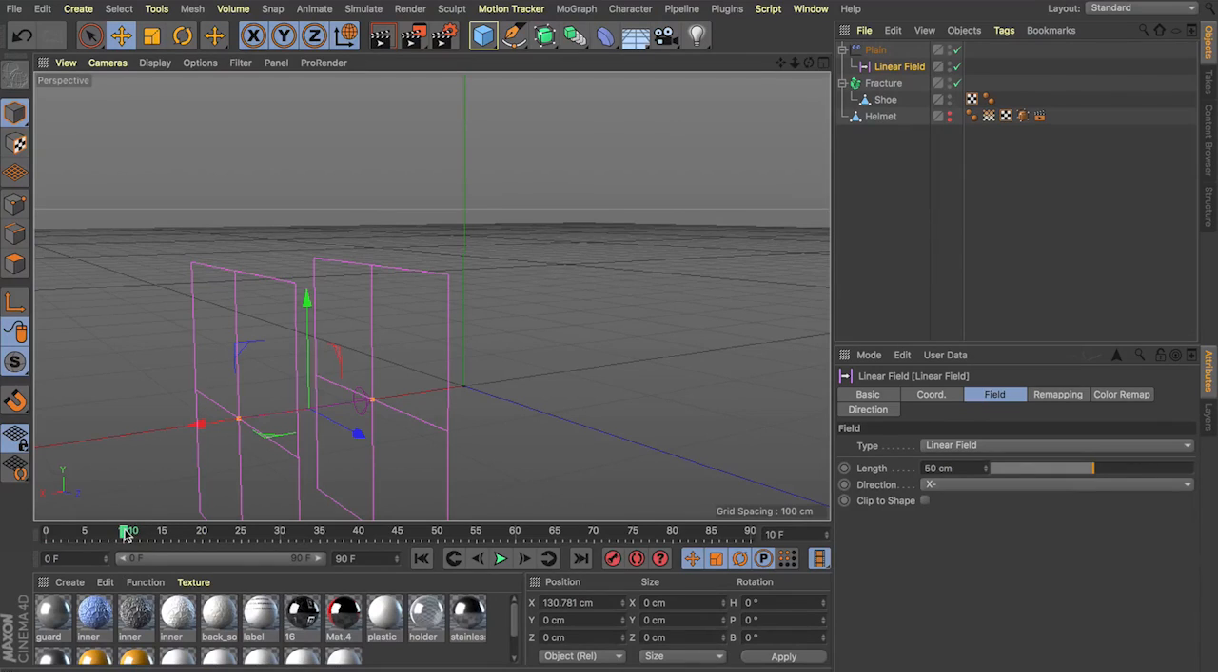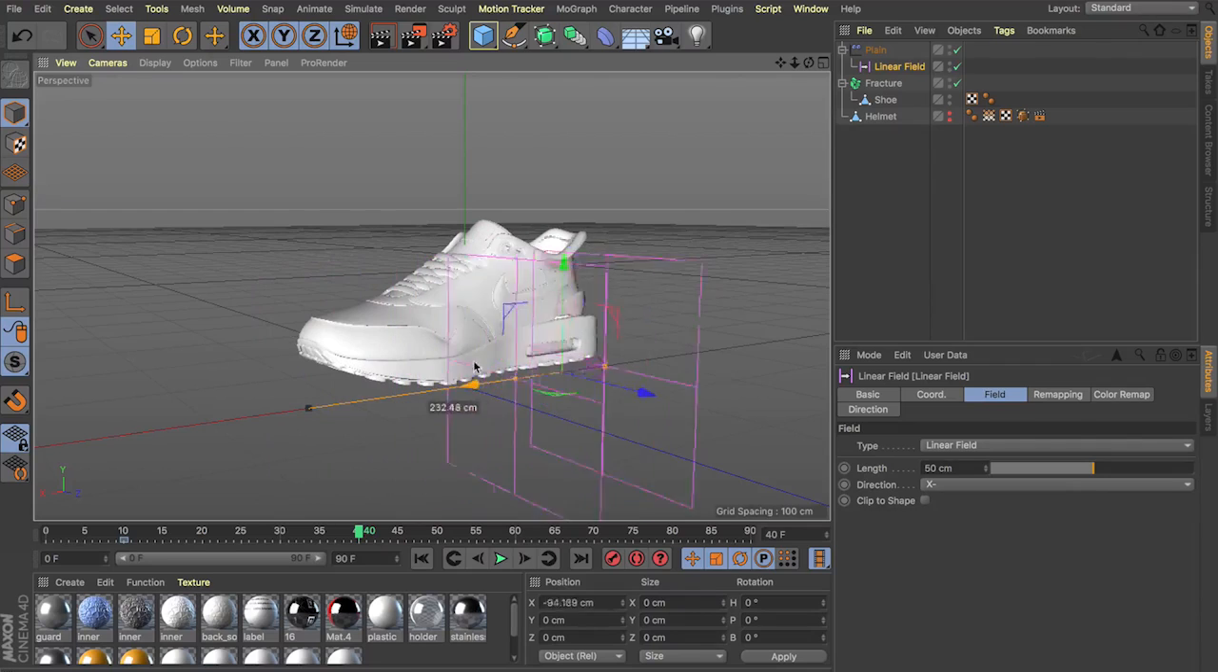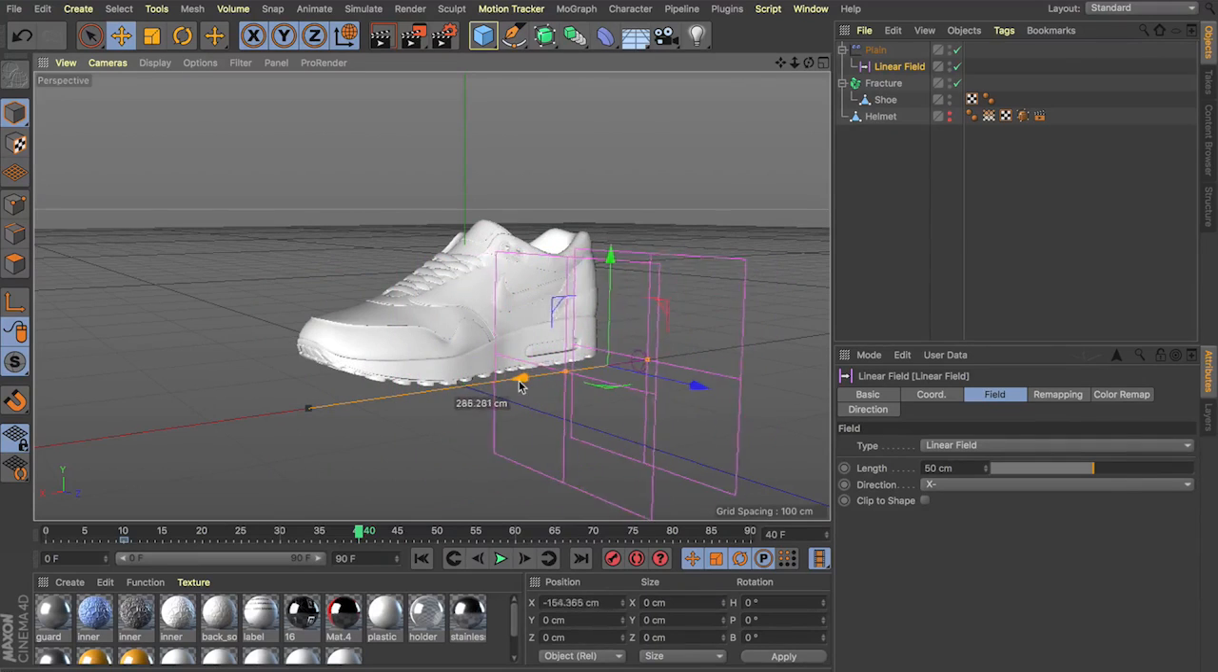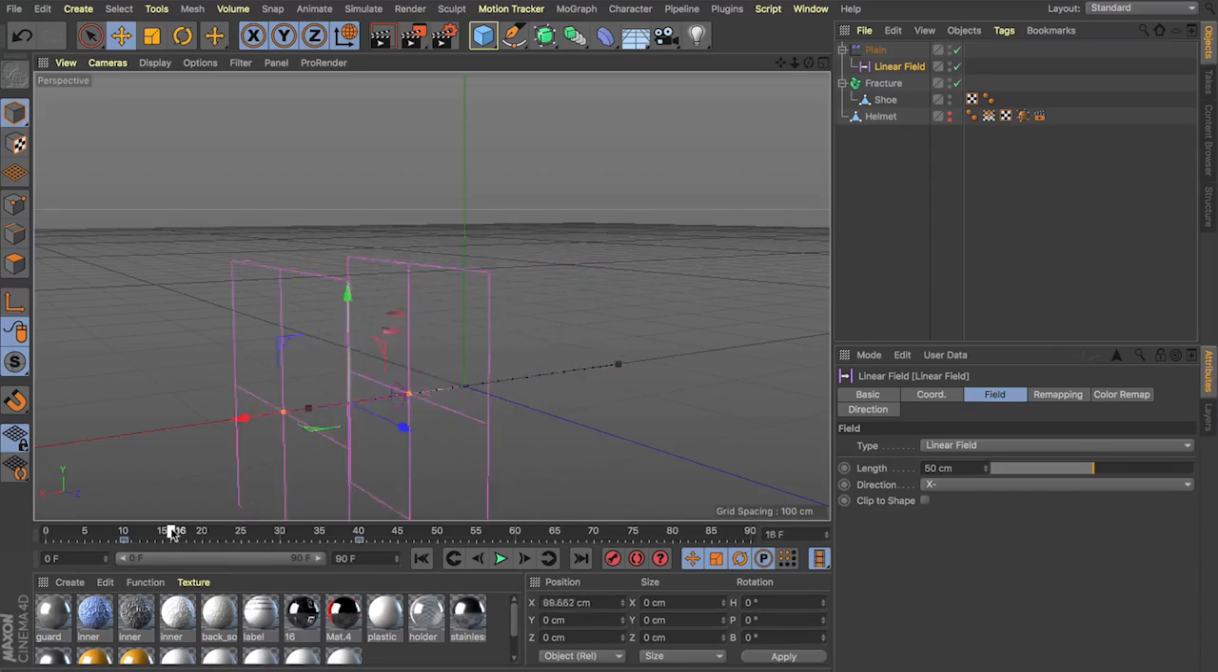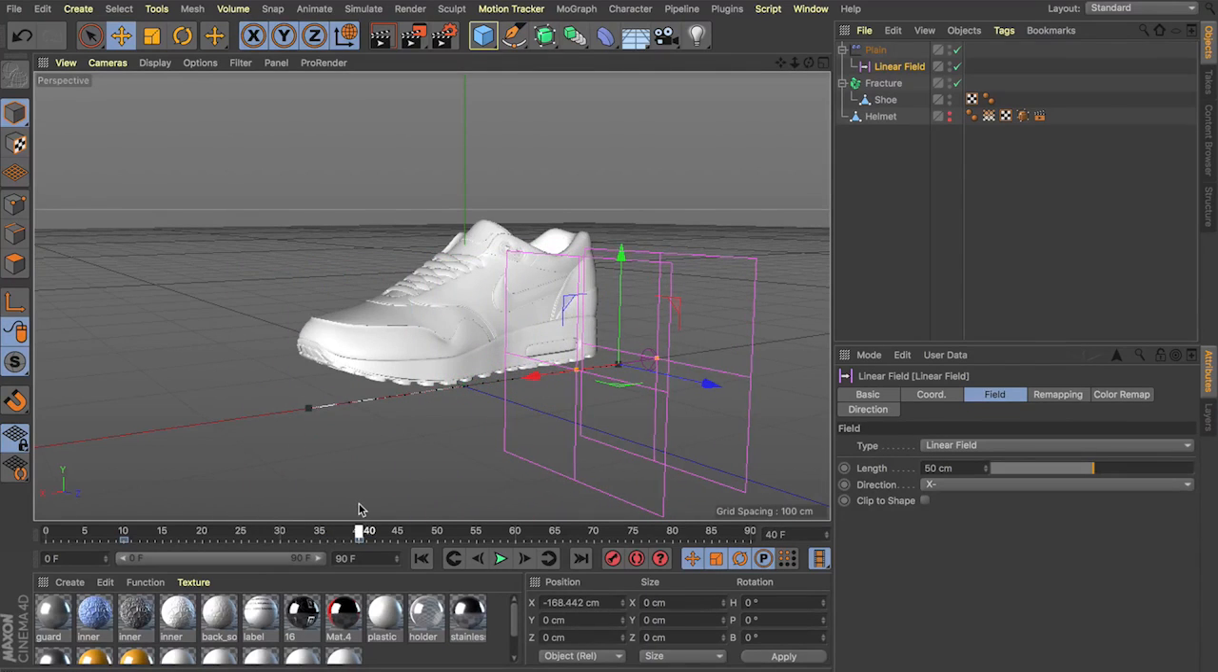So let's come forward about 10 frames and we'll add a keyframe to our linear field position. I'm going to come to frame 40. I'm working at 30 frames a second here, so that'll be 1 second in our timeline. And we'll move this linear field so everything's scaled back into our scene. Let's add another keyframe there. And great, as I scrub through the timeline now, you're going to see those pieces scale in.